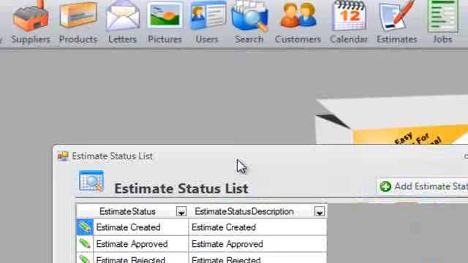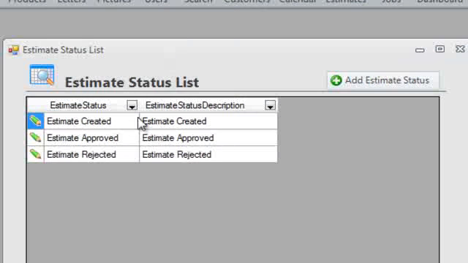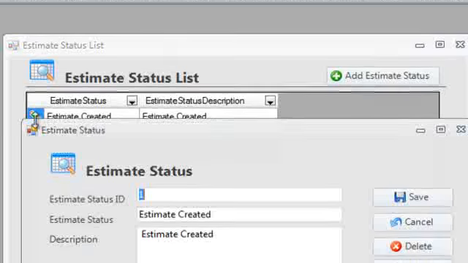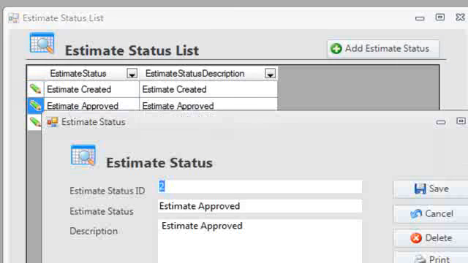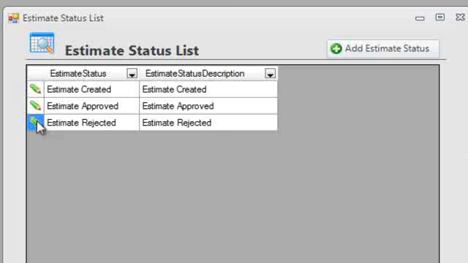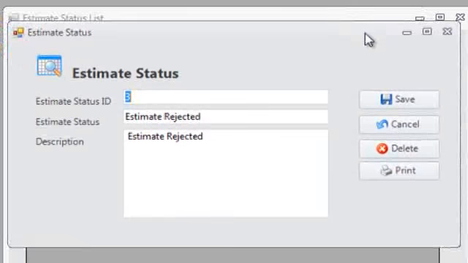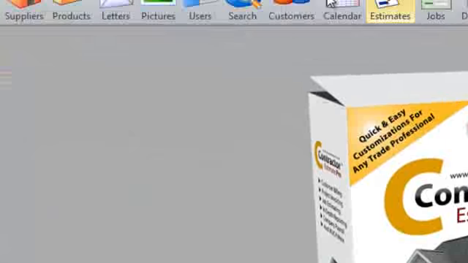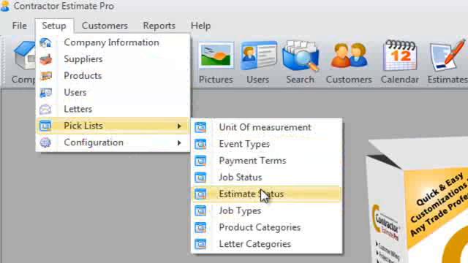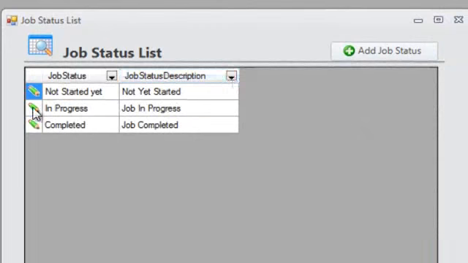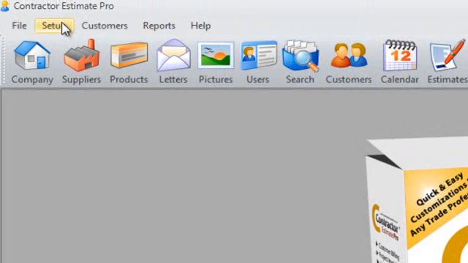Estimate types, status, if the job was sold or it's pending. And once again, it's all in sequential order, 1 through 3 on these. Estimates approved. You know, once you get familiar with the software, at first it might be a little overwhelming, but this is a real powerful piece of software, but it's easy to use. We made sure to make it easy for everybody. Job status, once you sell the job, it's in progress, completed, you know, and so forth. You want to put any other job status list description in there, go right ahead.